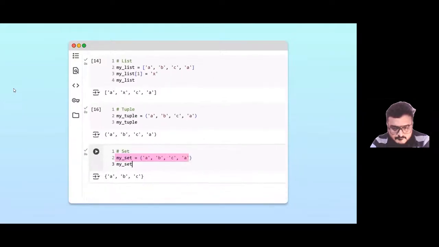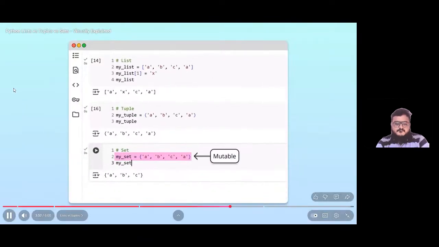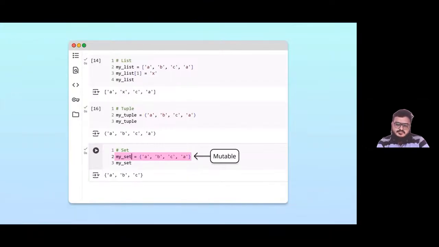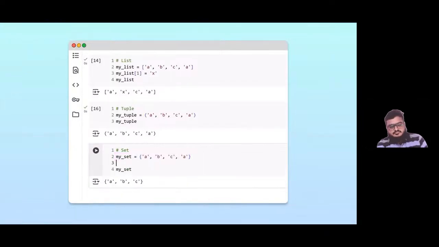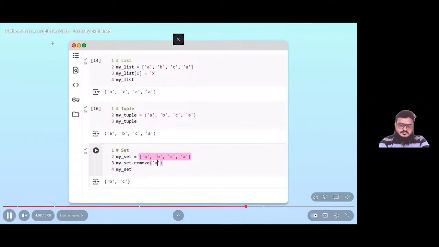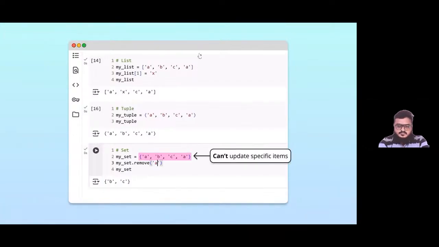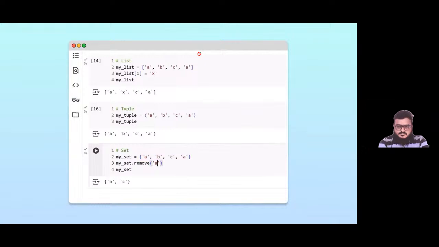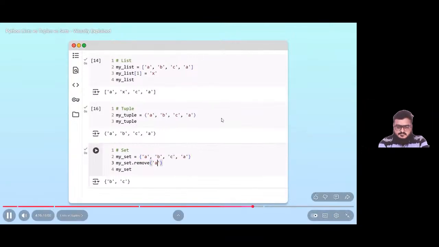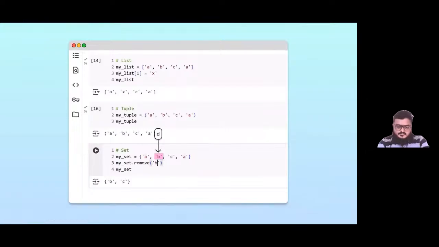Finally, sets are like lists. They can be modified after they are created. In particular, we can add new items to a set using the add method, and we can remove items using the remove method, just like with lists. But since sets are unordered and don't have indexes, we can't directly update a specific item. Instead, to change an item in a set, for example the letter B to the letter D, we remove the unwanted B and append the new D.